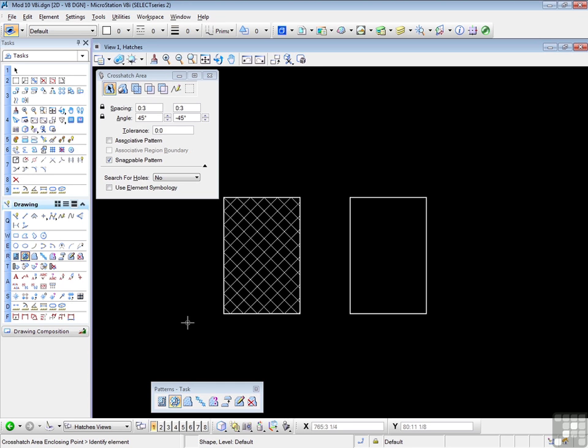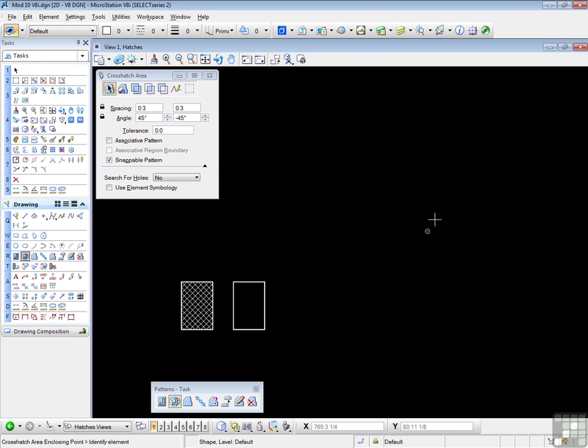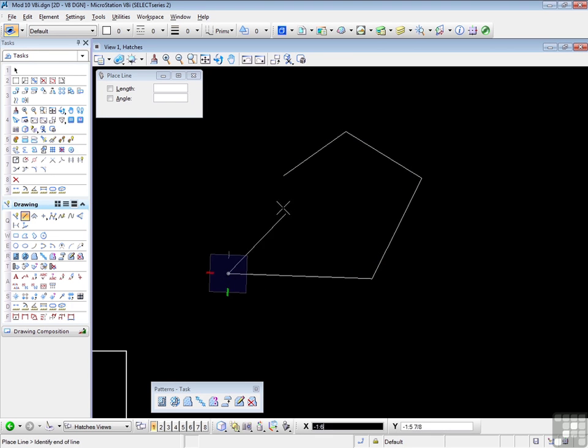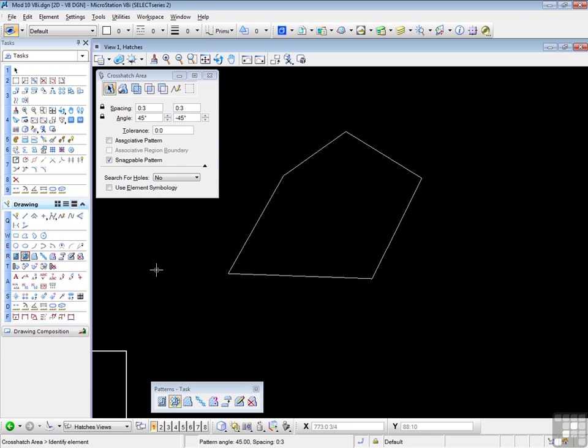Now, of course, there are times when you won't have a specific boundary to work with. Let me do something similar. Just use the line tool. Draw some simple lines. Connect back. Now these are simple lines, so this is not a closed shape. If I try to hatch with the element mode, I can't. It tells me I can't do this because it's not a closed shape.